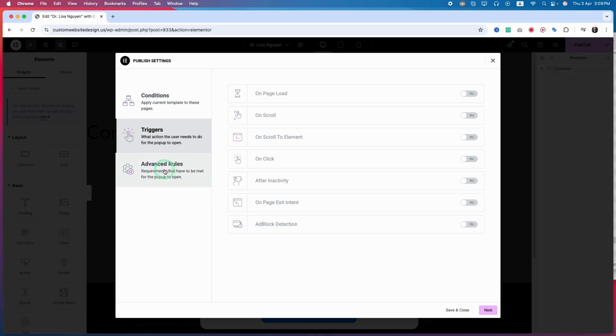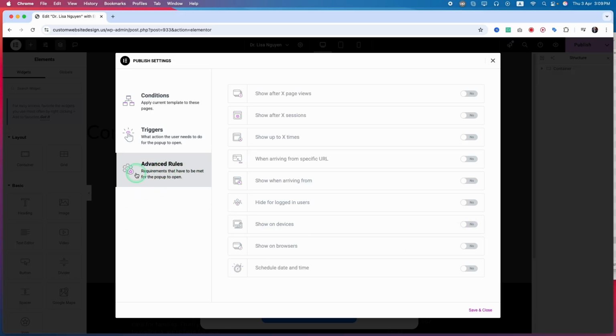Okay, now we have the advanced rule tab. Here it says requirements that have to be met for the pop-up to open. In this case, show after X page views. If we turn this on, we can add the page count that checks the user. As an example, if I add 5 and the user visits 5 pages, the pop-up will appear. There are a lot more triggers, but I am not going to go through all of them. Just play around with this, and there are super cool items that we can use to trigger pop-ups and get the attention of the visitor.